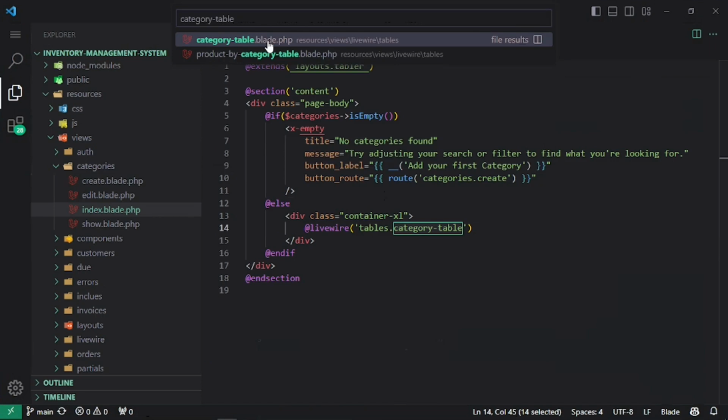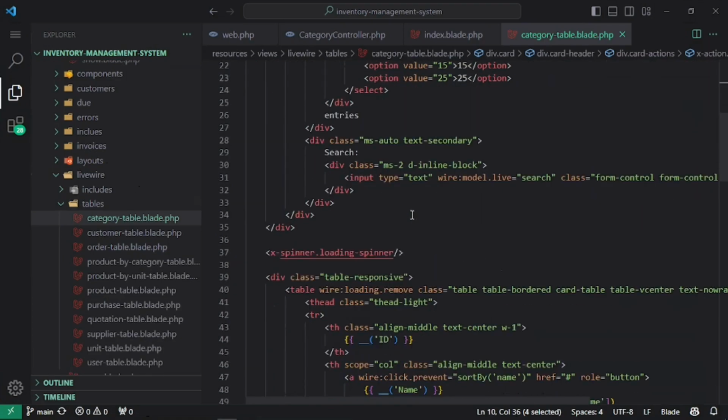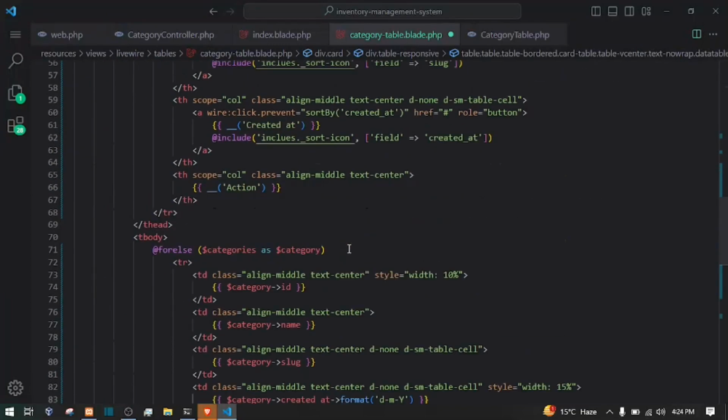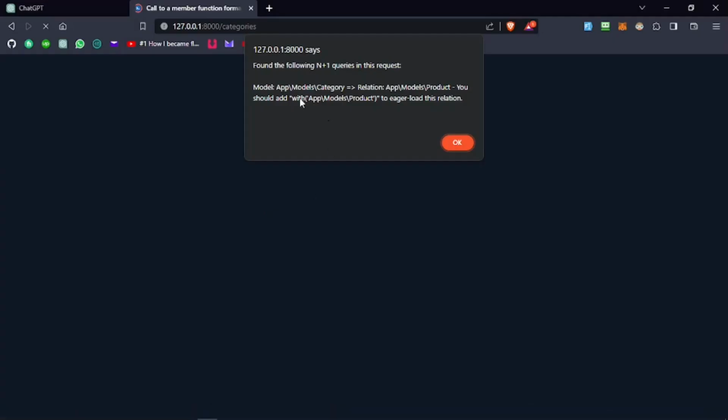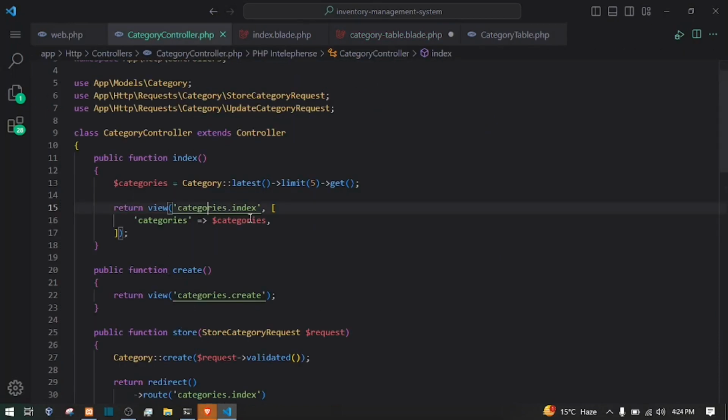Okay, so I'm going to go to the category table Livewire component. Here it's using again a component for create, and here we have the listing. If we look at this error, it's coming from here. If we look at this alert, you can see we have an n+1 query, which means it's repeatedly making a query for the relationships between category and product. It's also giving a suggestion that category has a relationship with product, and you should add with product to eager load this relationship.